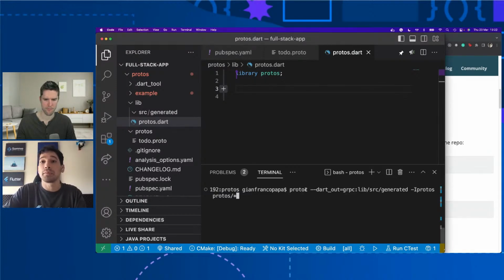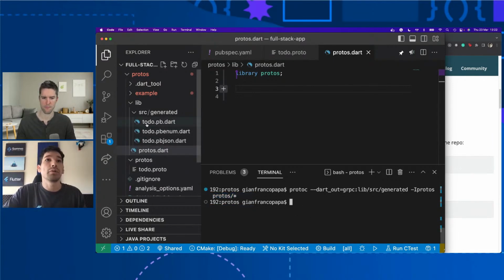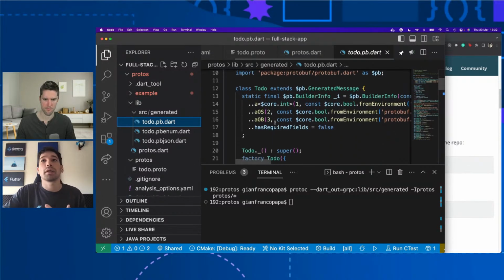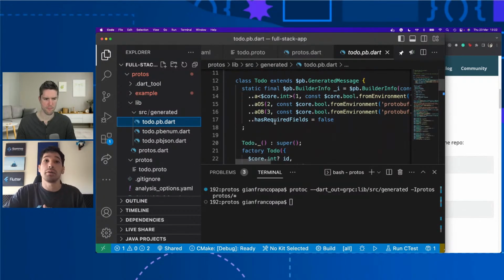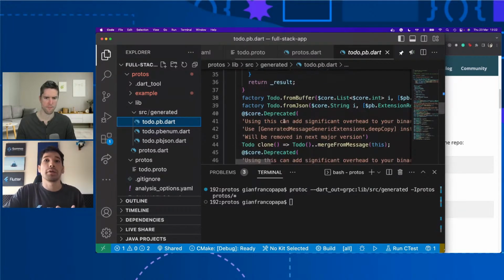Okay, here I'm using protoc. The Dart output will be the generated folder, and we are basically grabbing every file under the protos folder and auto-generating Dart classes. So if we hit enter, this will generate a bunch of classes in Dart. And yeah, this is not so readable, but the thing is that you have your models in Dart and you can start using them. So you can actually create an object that is a Todo, okay?